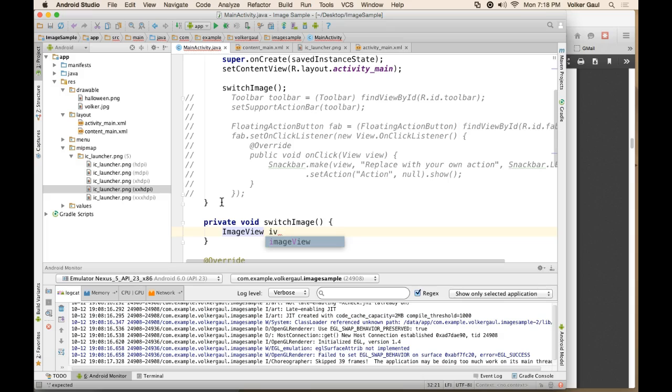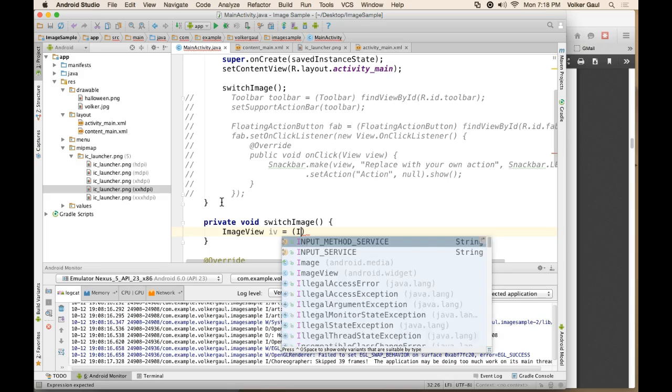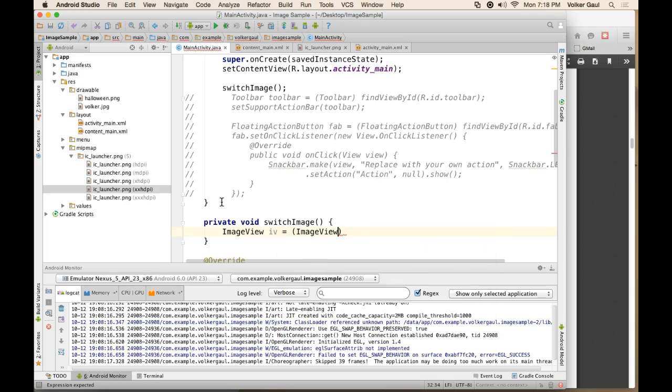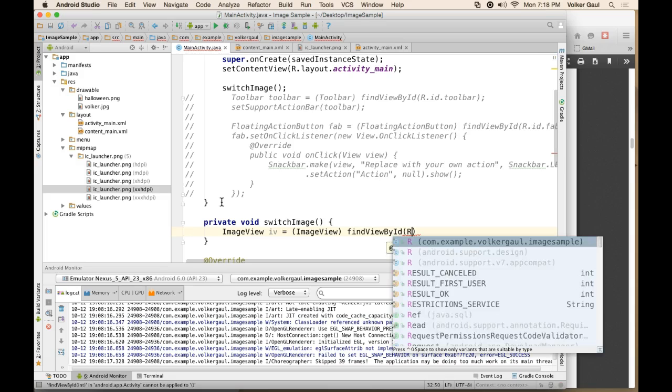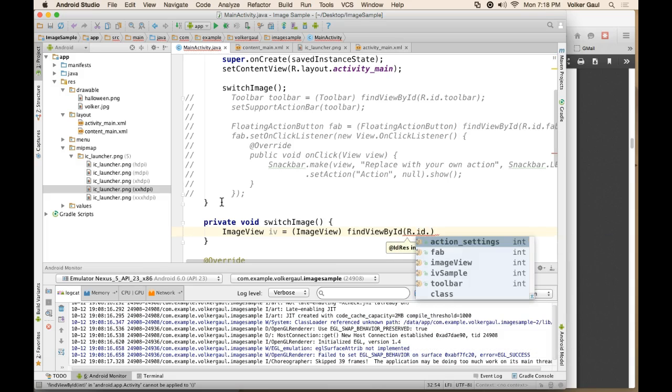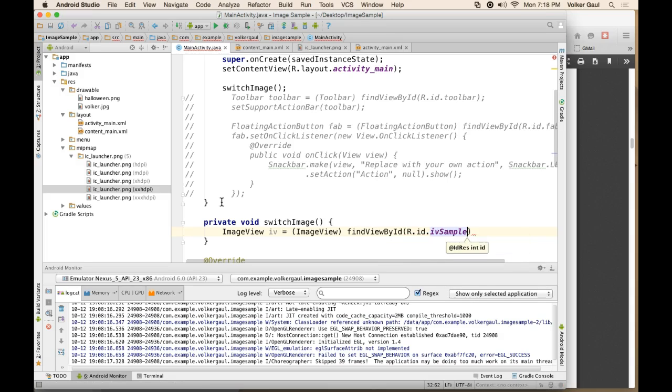I'll call it IV for short. And that's going to be a findViewById, just exactly the same way, except this time I'm finding an ImageView. And then the findViewById using the R.id.id_sample. Nothing different there. Same thing you've been doing with text views and buttons and edit texts and whatever else you've been playing with. That's the same, except now we're pointing to an ImageView.